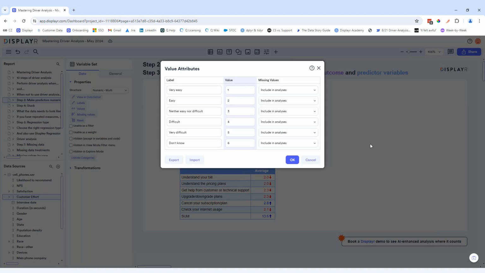We just need to reverse code these values so we have higher values for higher performance levels. I'll go ahead and do that.